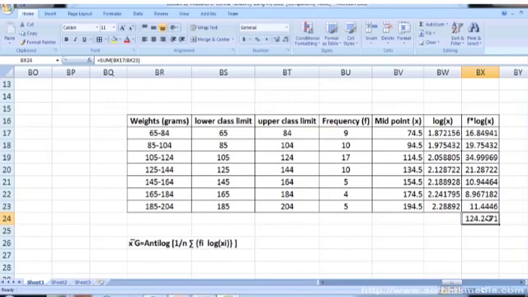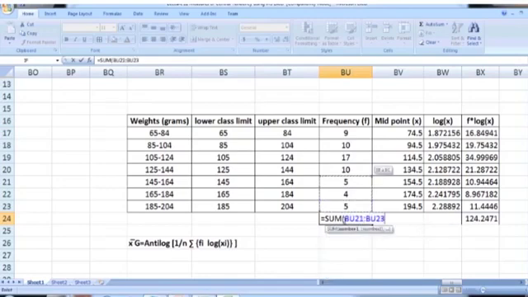So divide this sum by n. Remember that in this case n is the total frequency. n is summation f, which is 60. So here I am dividing this by this, and we get 1 over n times summation fi log xi.